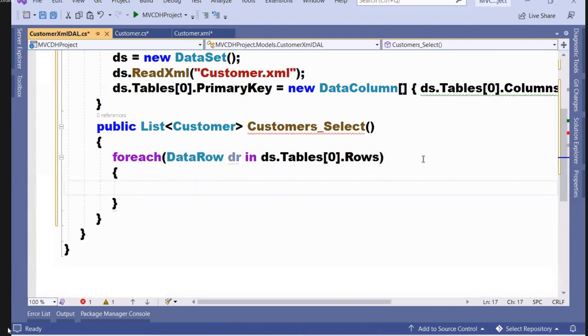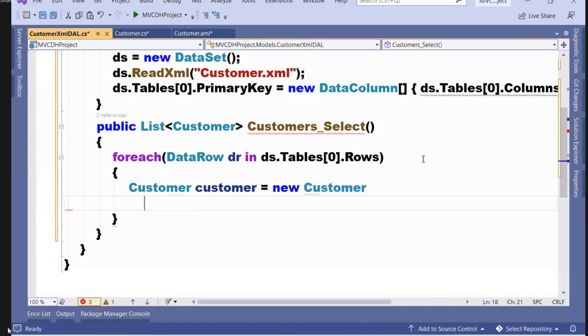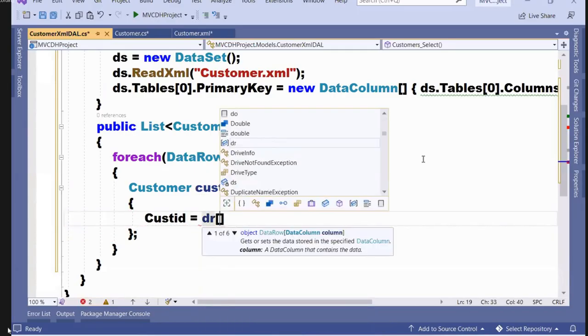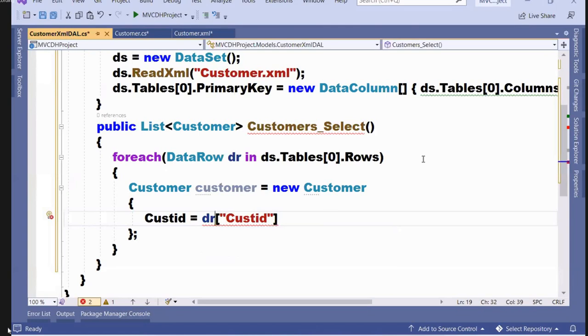After picking one row at a time, what am I doing? I'm going to create a customer class instance. Customer cust is equal to a new customer class instance here. So here, I'm just going to do one thing. What are the attributes of a customer? Customer ID is equal to dr of customer ID. But the return type is object, so let me convert this into integer.